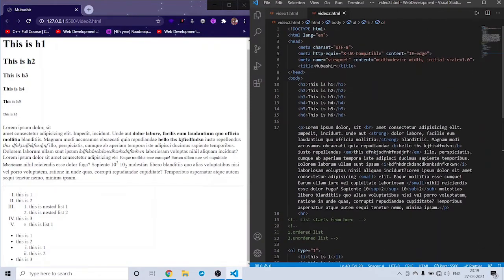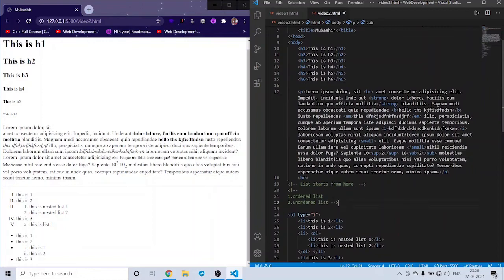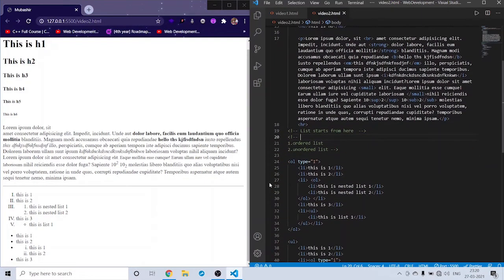So let us recap this again. We talked about the boilerplate code, we talked about headings, we talked about paragraph, we used br which is used to break the line here, we used the strong tag and the bold tag. Bold is only for styling, strong is for giving the content importance, and it is the same with em and i. We used the small tag, we used sub and sup tags, and we used hr which is used to give this line here, we used comments, and we saw about lists here.